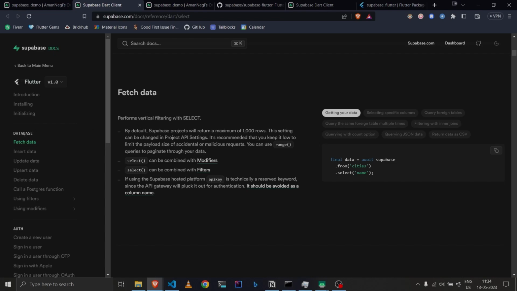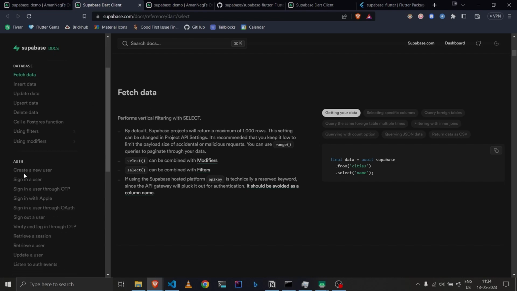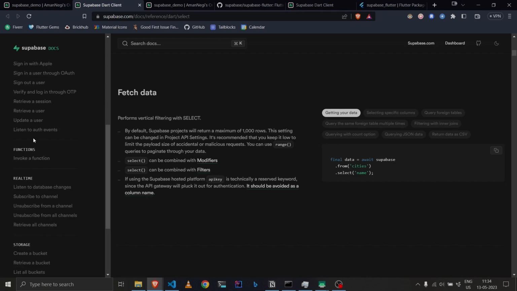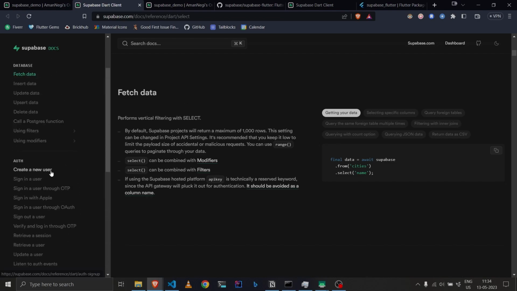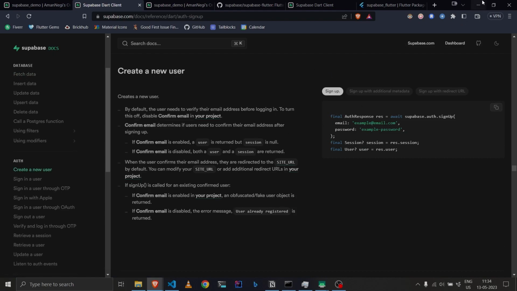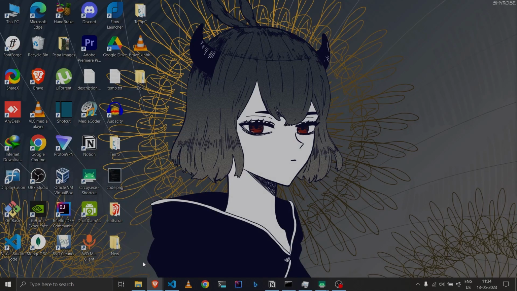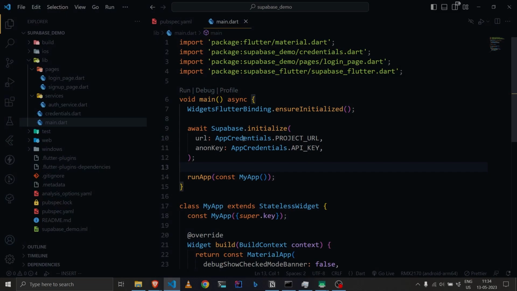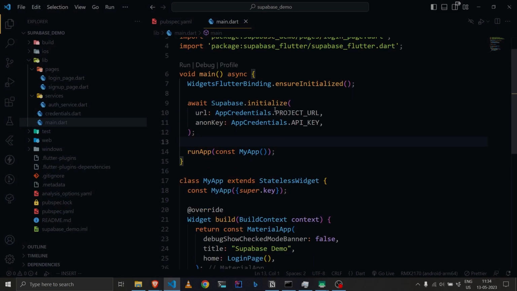So then we have database related queries here on the left, you can see, and then we have auth related functions, real-time, storage, and that is it, right? So let's see the authentication first, right? I've basically implemented the authentication for you guys. So let me go back to the project, and you can see the basic project.